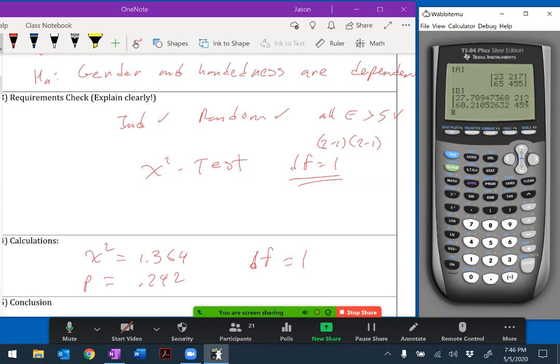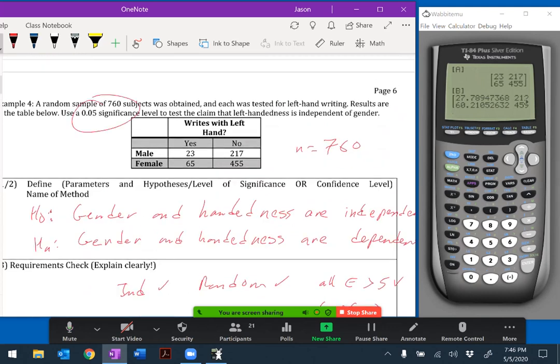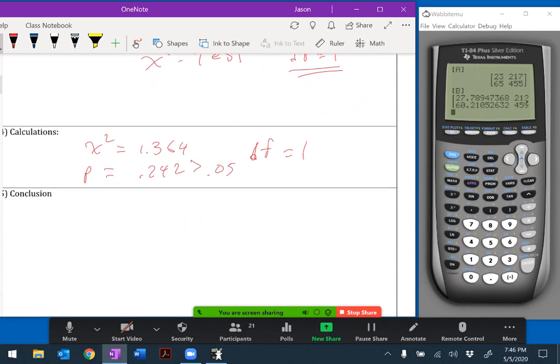Now, what does this big p-value tell me? This big p-value is bigger than anything that I would compare it against. It says use 5% significance level. So I'm going to compare that against the 5% significance level. And what is the conclusion? The conclusion is that there is insufficient evidence to reject the null.